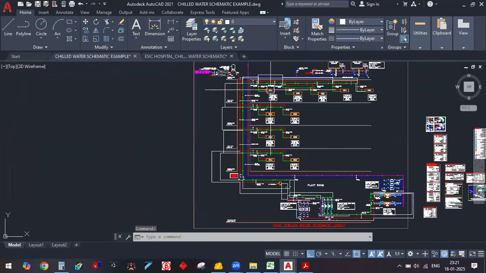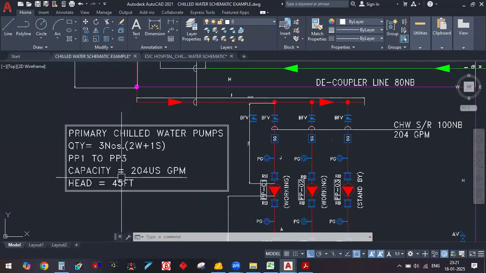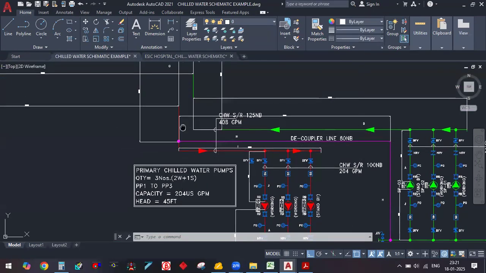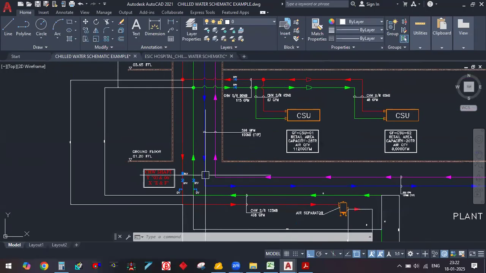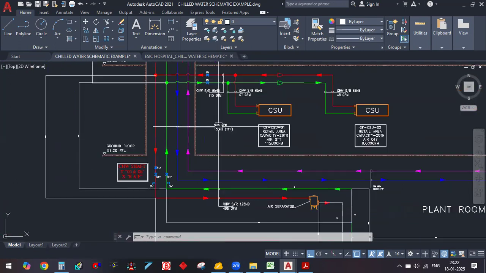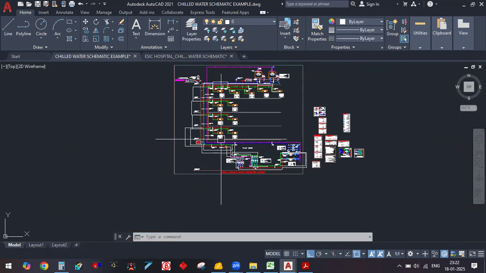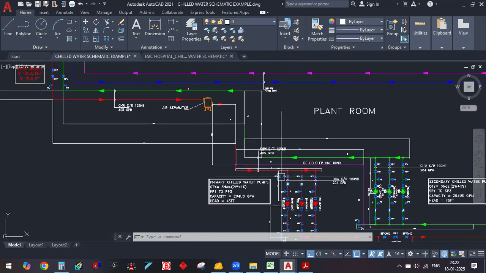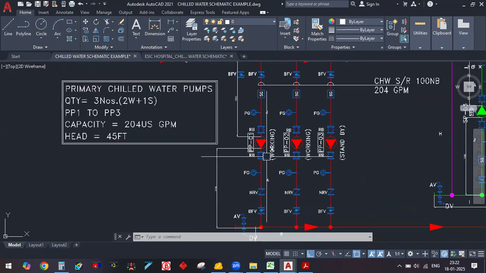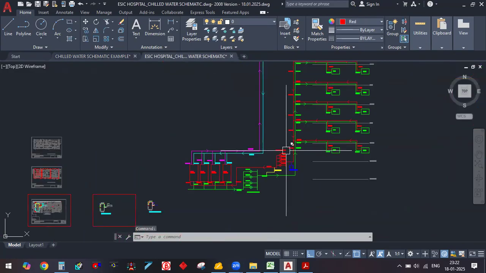See, basically in this drawing, suppose these are the equipments. Here they have selected 204 GPM, means 408 GPM. One line is 408 GPM. But when you see the main header line, they have suddenly increased to 596 GPM, because this 596 GPM is the collective sum of all these equipments. But this 204 or 400 GPM is the capacity of this pump here. So this is the concept in a chilled water drawing.